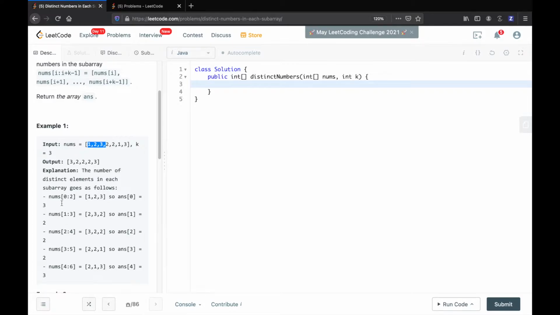Now, it looks like they're shifting over the array by 1. So we're going to index 1, 2, 3 now. And since there's only 2 distinct elements here, we see that there's a 2 in the next index. After that, they shift over to 3, 2, 2. And once again, there's 2 distinct elements, so that's why they put a 2 here. And then after that, they shift over by 1. And once again, we have 2 distinct elements. We just have 2 and 1, so we put a 2 here.